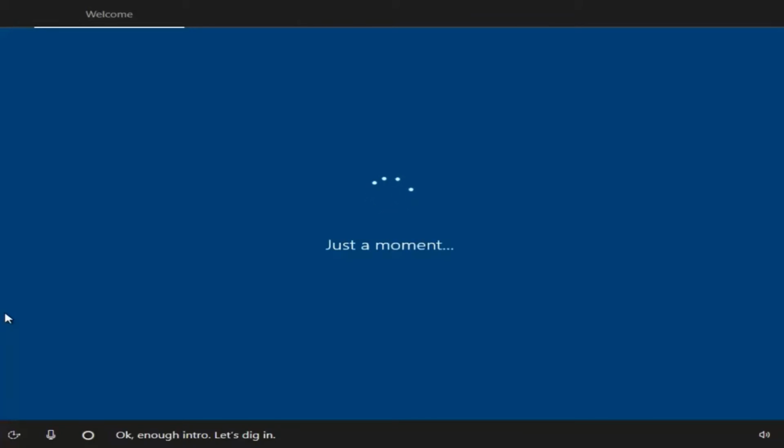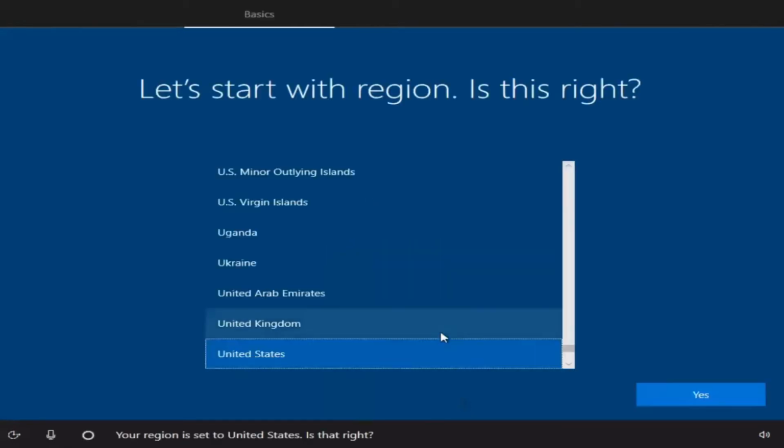So Cortana has finished introducing herself and telling us what we can do. Now we will be enabled to do our settings. First we will have to select the region. So I will select United States. I will click yes.